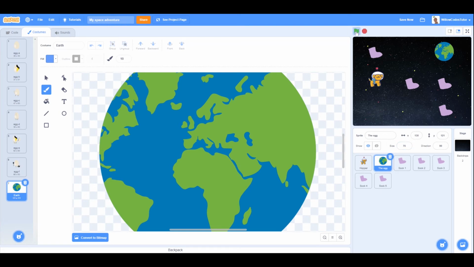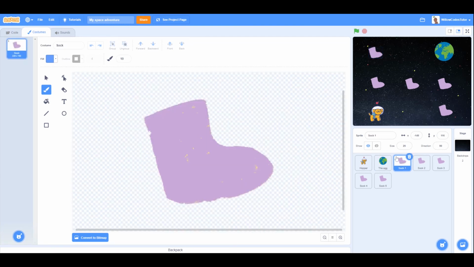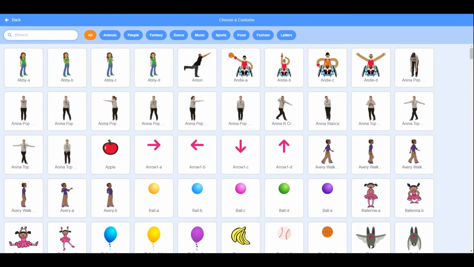Test it again. Lots of testing going on. Green flag, red stop to get all of those sprites back. And finally, all the socks need to change into a different space item. I know which sock I'm working on because it goes blue when I click on it. I'm going to type in space and pick a planet. Here we go.